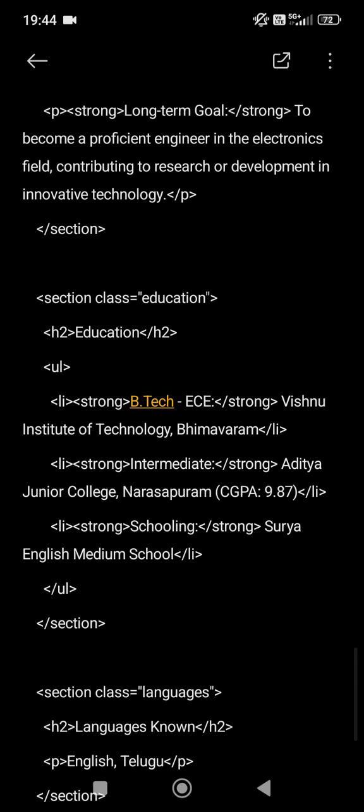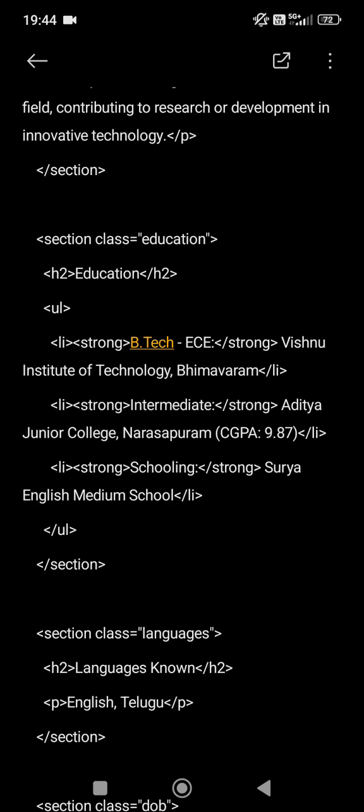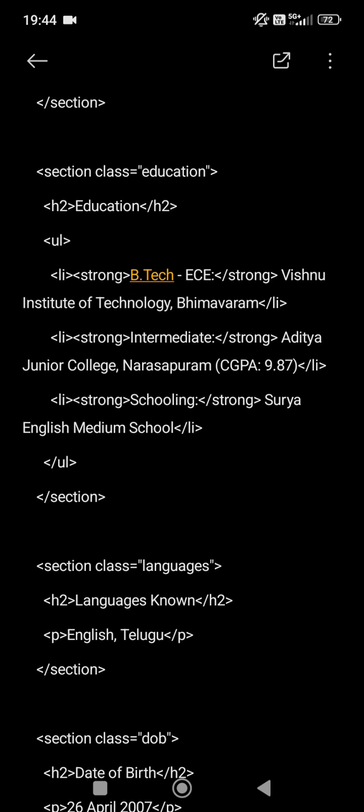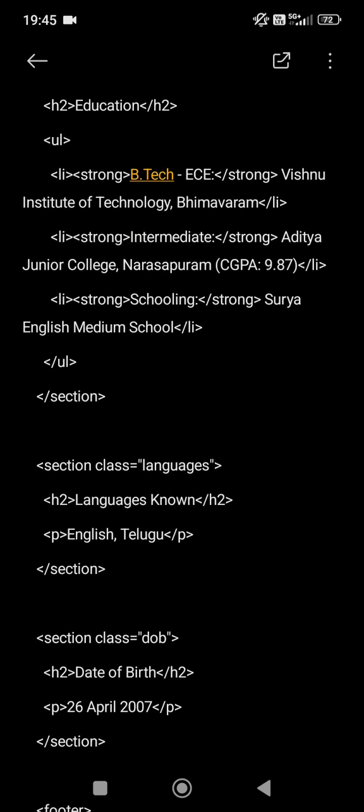The class education is the section where I write all the educational details, so that's why I use the section tag. In this I use the h2 tag with the heading called education, and a list of where I completed my BTech, where I completed my intermediate, and where I completed my schooling. These are all in a list, so that's why I use the li tag. This is called an unordered list, not an ordered list, so that's why I use the ul.